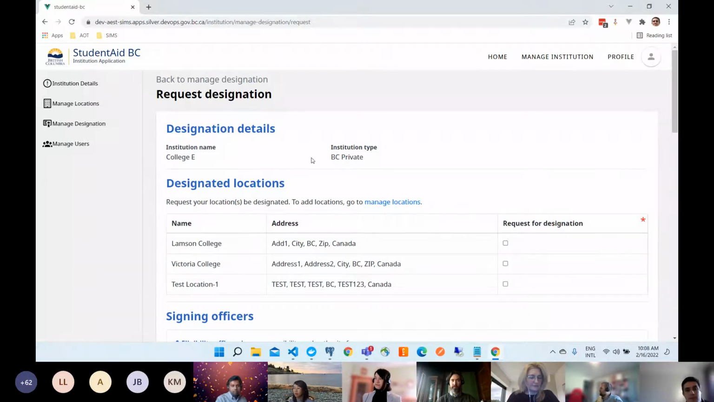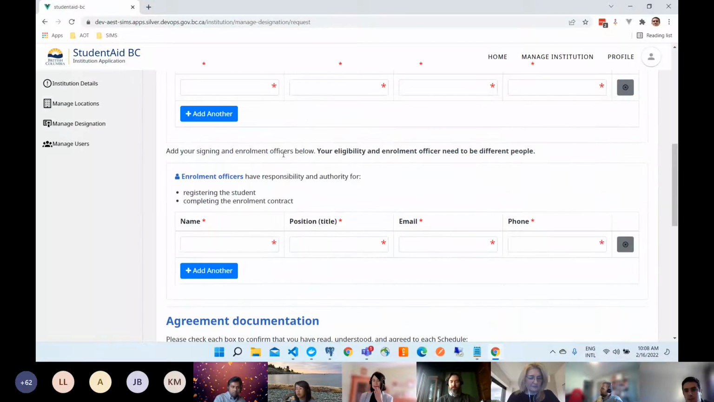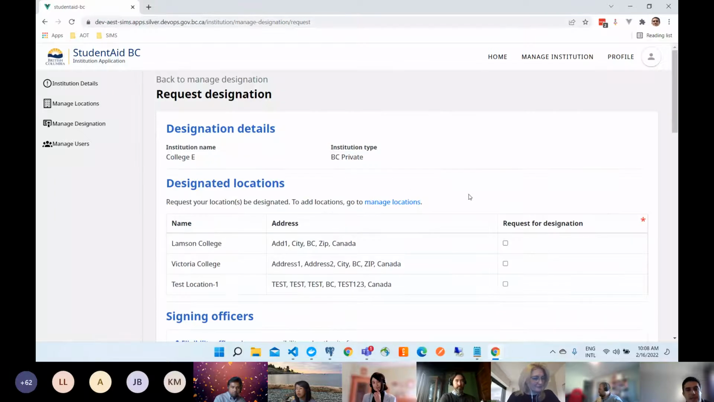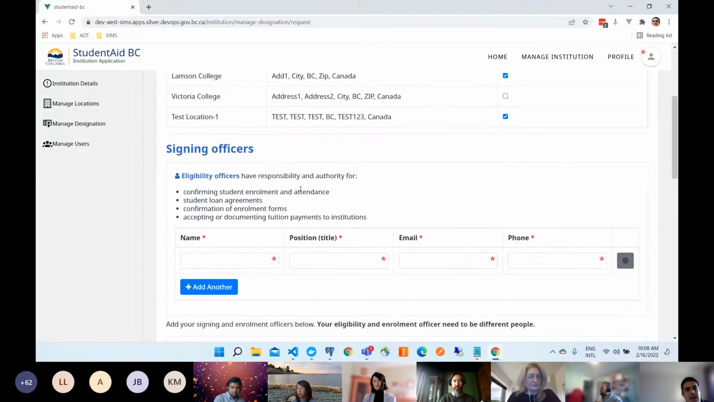By the way, this is a private one. For the private ones, we have more information than the other ones. Here they can select the locations that they want. They can go for all of them or just a few of them. Let's select just 2. So we select the locations that we want. We are doing a BC private one.